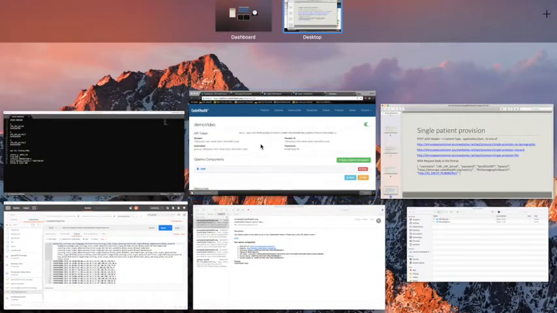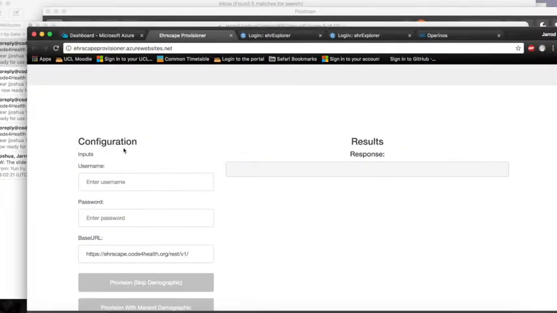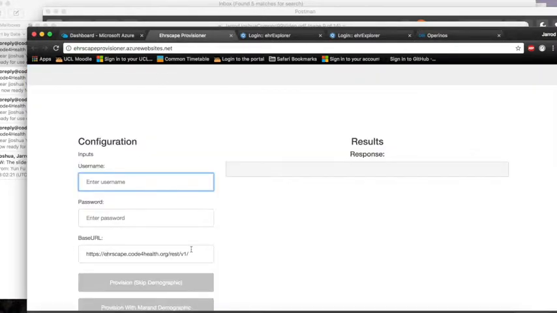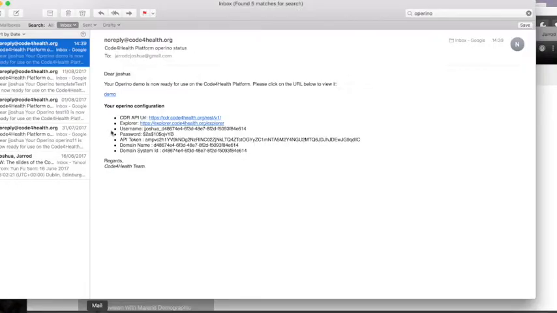That's easiest done through the front end. So you would enter your username, which is outlined from the Operaino here, and your password and a base URL where it's stored. You'll get an email with the base URL. You'll get an email with all of these. It'll be something like this. So here's the username, password, and base URL.